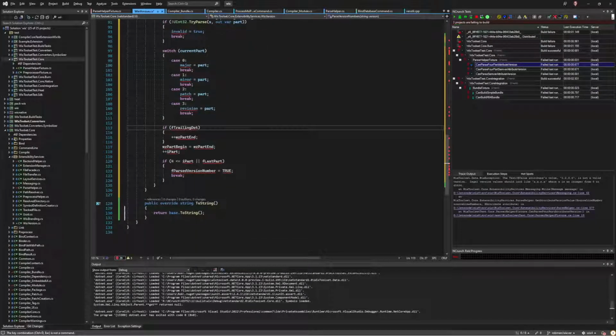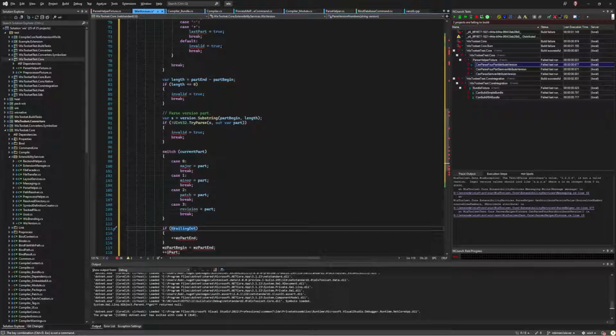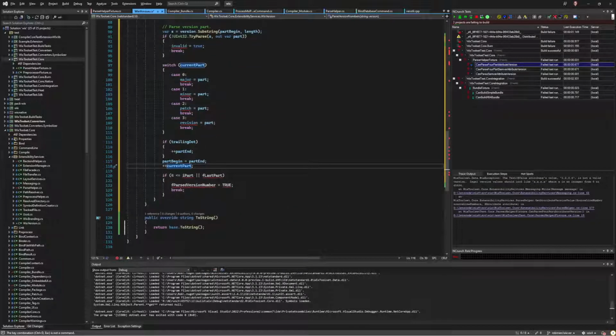Invalid. Now, if we have a trailing dot, right, then we move. Yes, so if we had a trailing dot, we're at the end of the part. We're good to go. Move the part forward. Part begin equals the end. And the part that we are working on moves to the next part. If the current part is that, or we're in the last part, then we say we parse the version number.